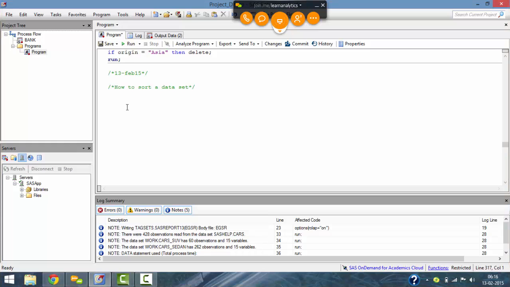Yes, so we're talking about how to sort a data set. There is a procedure called PROC SORT. First of all, what is meant by sorting a data set? It's nothing but arranging the values of a data set based on the order of one particular variable or multiple variables.